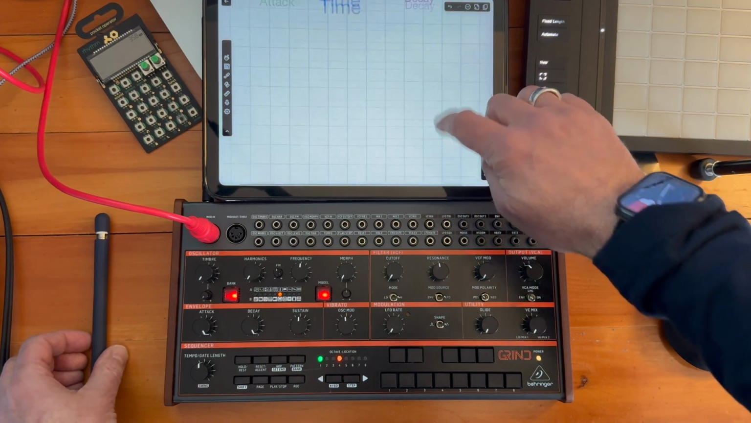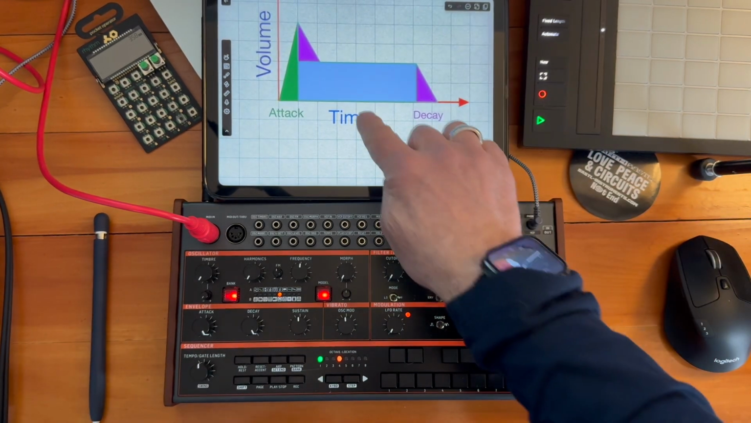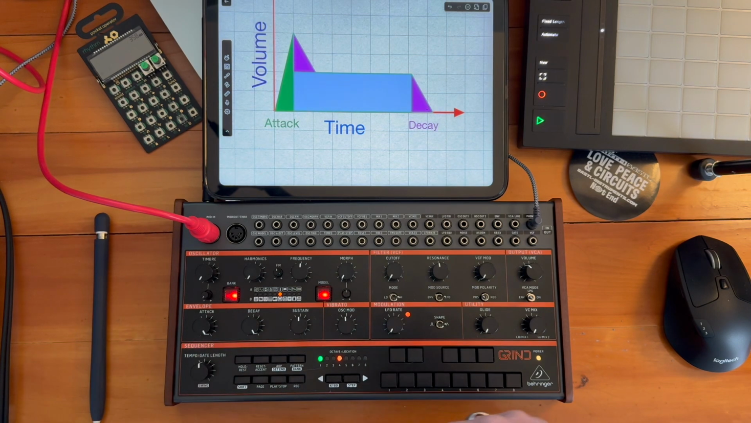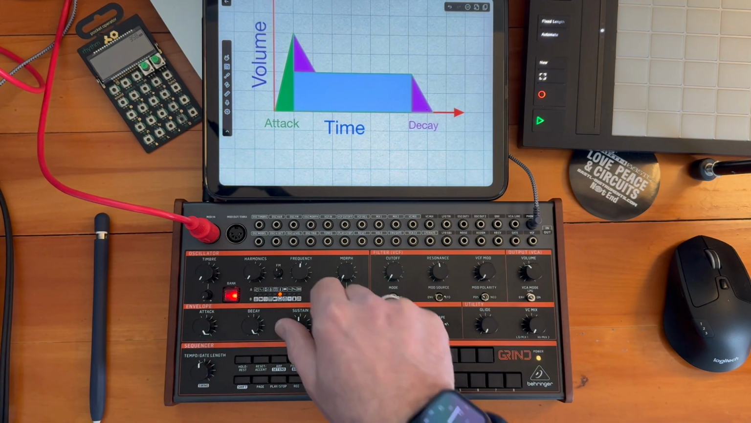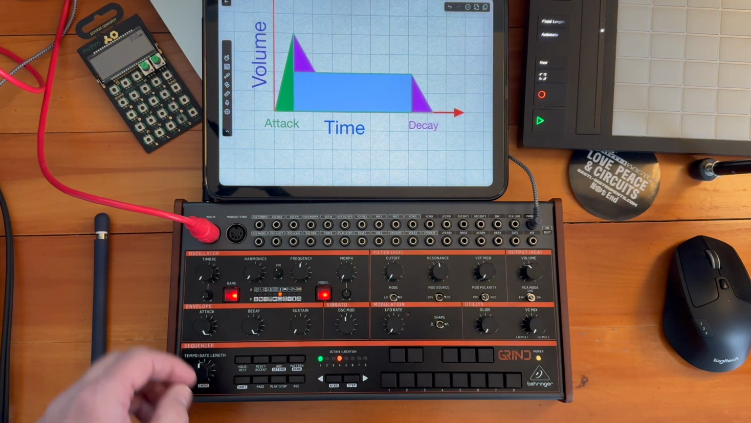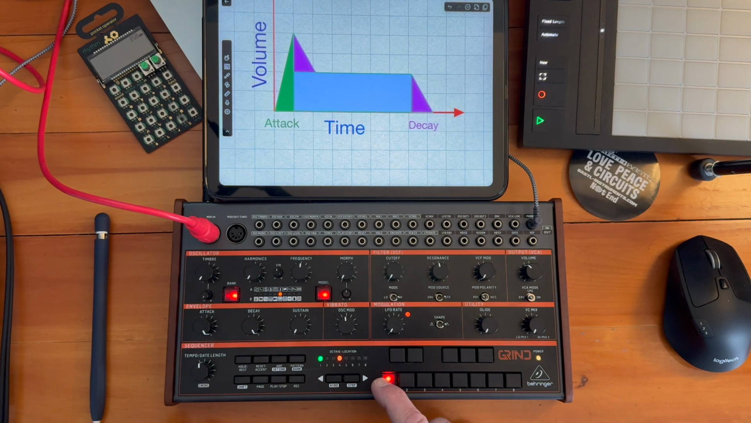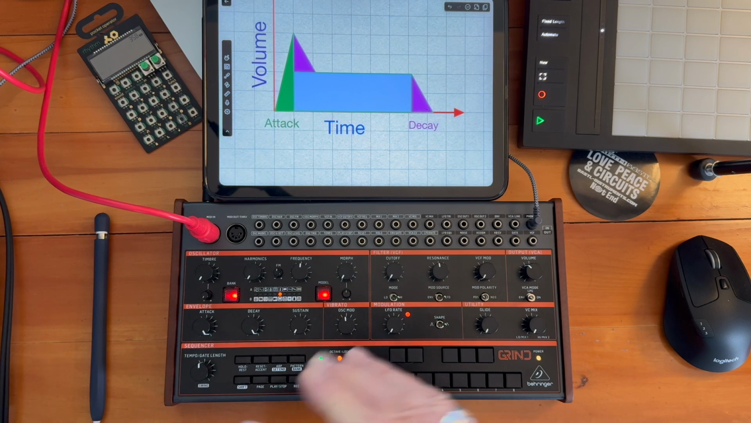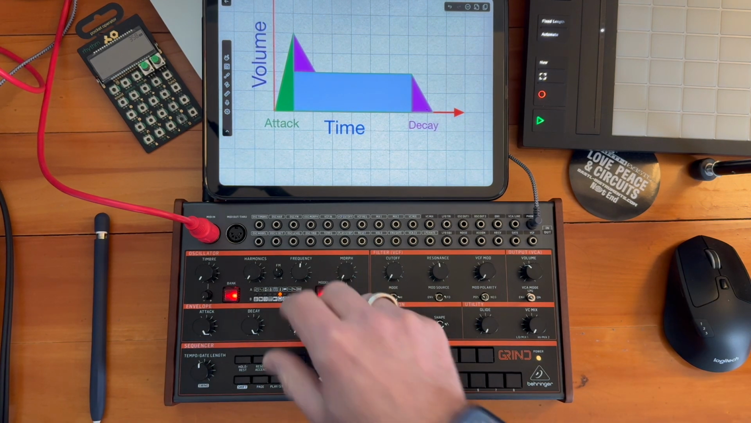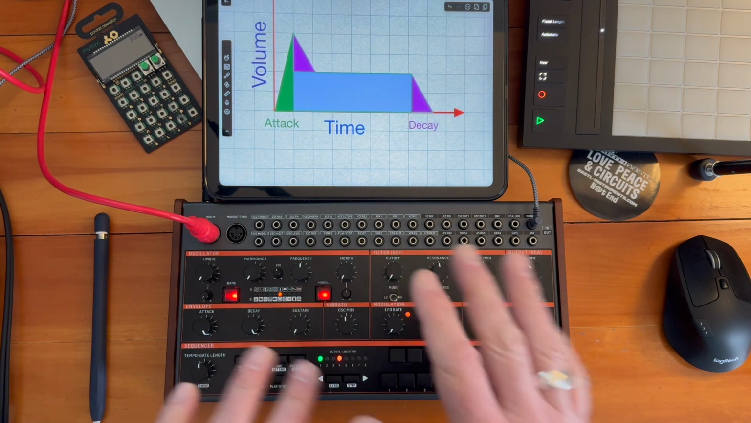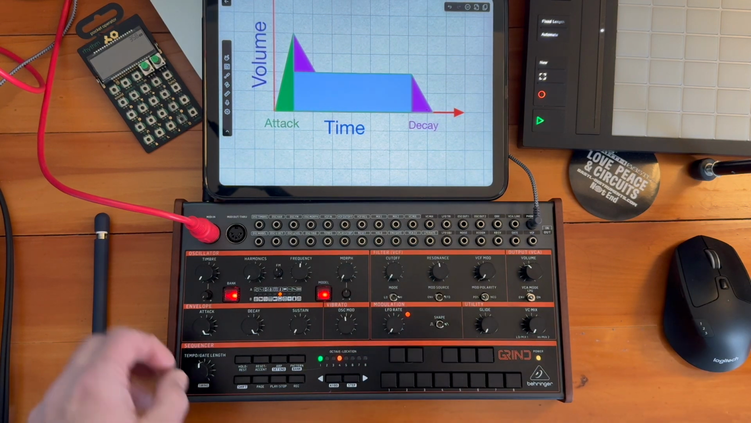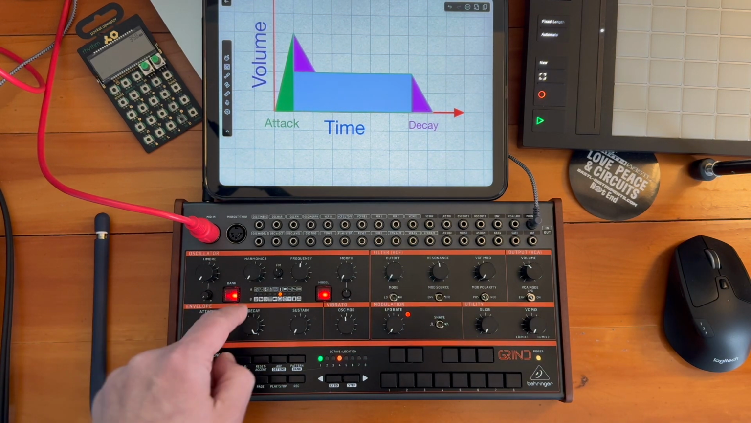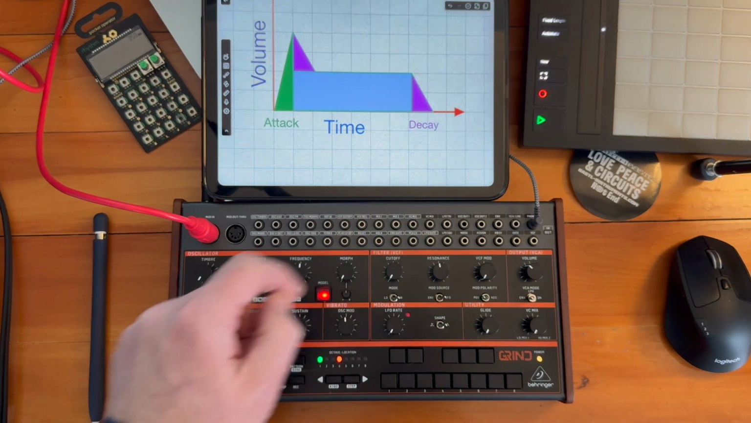Now, on the Behringer Grind, you do not have the option to turn off sustain, because if you did, I mean, you could turn sustain to 0, and then it will decay. So it is pretty much the same as having a switch to turn off sustain. So you have a long attack and a long decay. So it's more of a triangular shape.